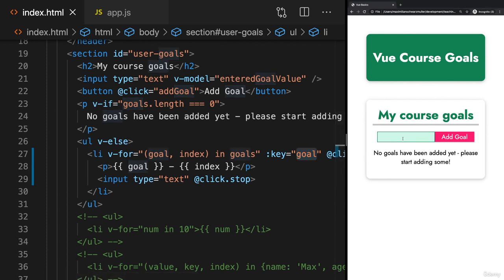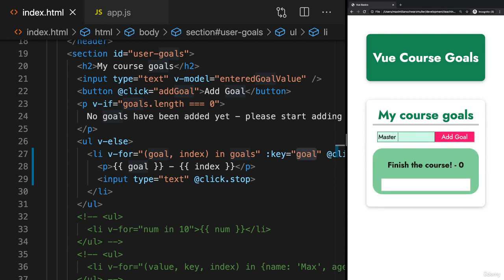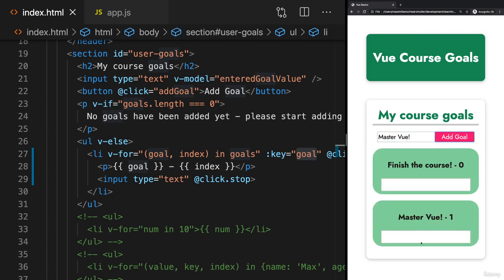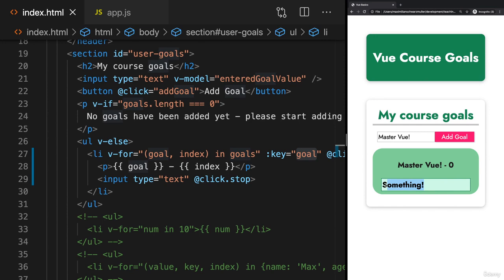And if I now reload and enter finish the course and master Vue, you will see that if I type something here in the second goal, and I then delete the first one, now the input moved together with the second one, because now Vue was able to tell the different DOM elements apart and detect that the first DOM element now needs to be removed in order to not lose any data attached to the second element.